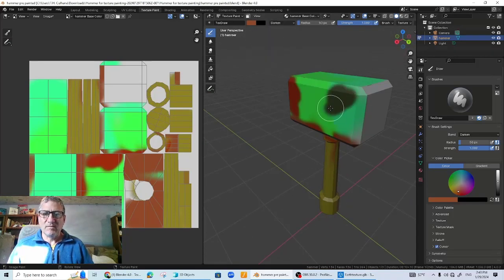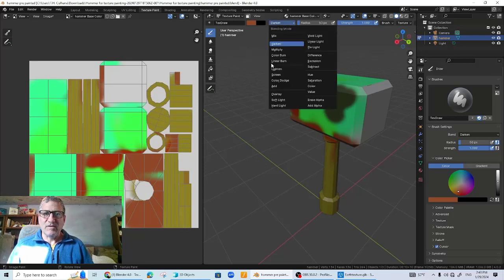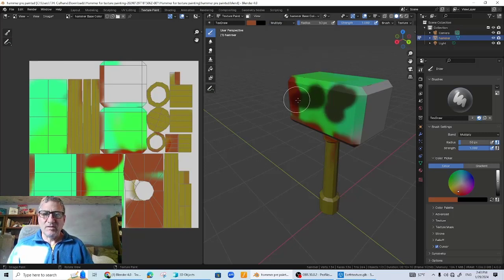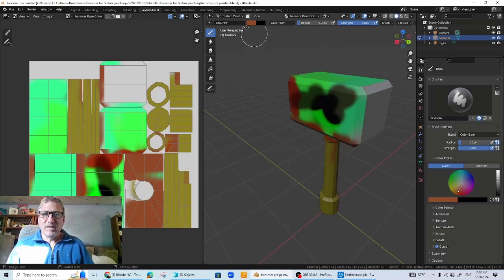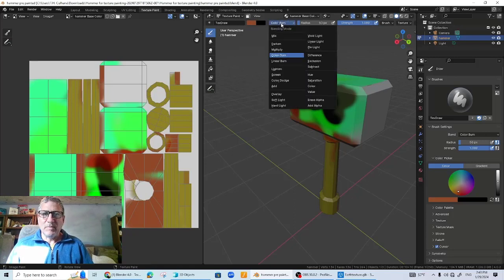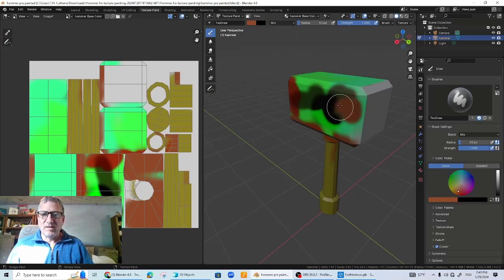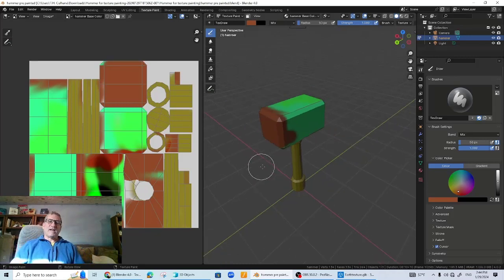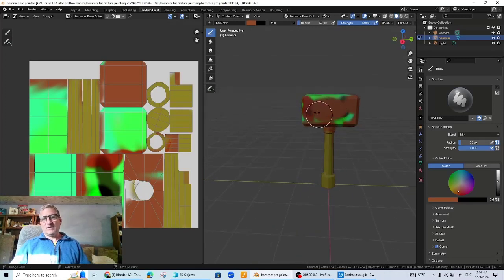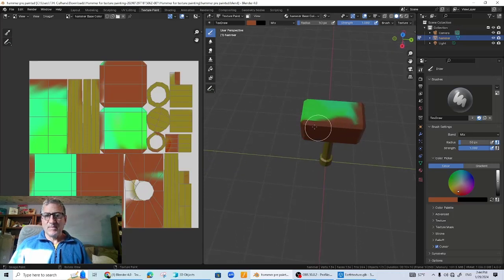Darken. You have multiply, we saw. You have color burn. But the mix is the one that covers things up. And you get your hammer there. So that's how the object can be painted. And any object can be painted that way.